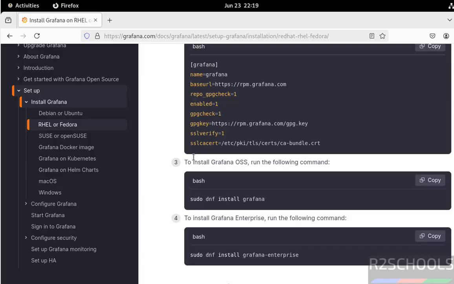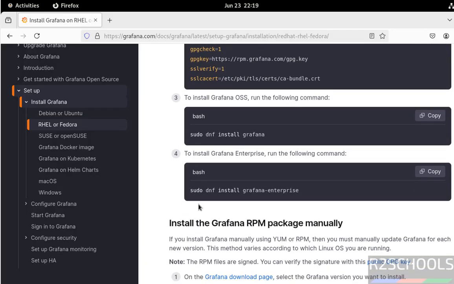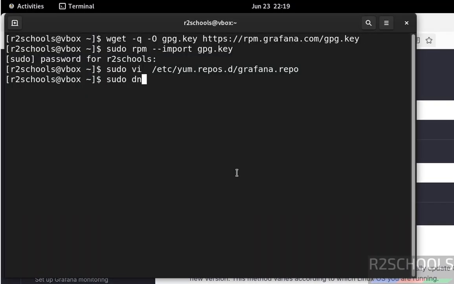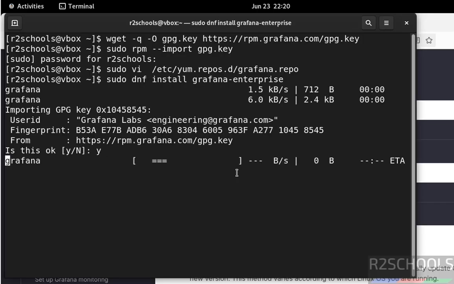See here we have the two versions. If you want to install OSS, we have to run this command. If you want to install the Enterprise Edition, we have to run this command. So run this command to install Grafana Enterprise: sudo dnf install grafana-enterprise. Hit enter. Type A for confirmation and hit enter.